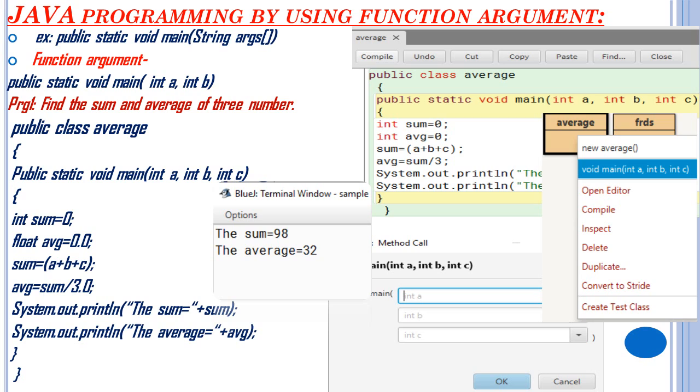Okay, next you need to execute the program. After compilation only execution, right? Go for the execution, means close this window. See here, the average class icon will appear, right? The program is saved in the average icon. So I'll click on that average and right click on the mouse. You will get this drop down list: new Average, void main, int a, int b, int c, like that. Select that void main option.